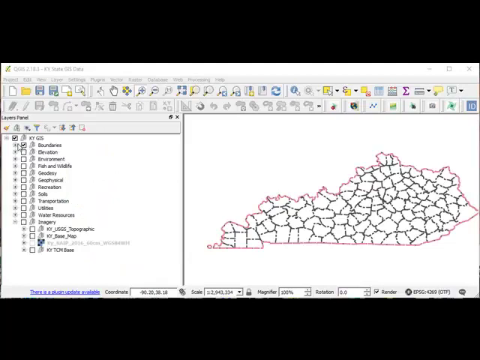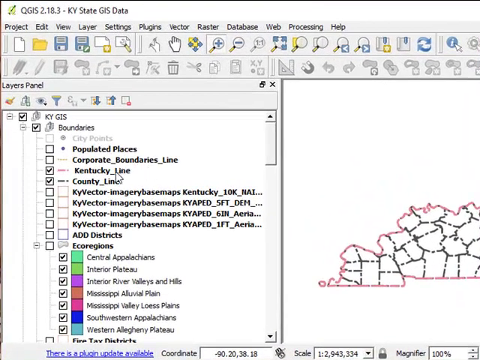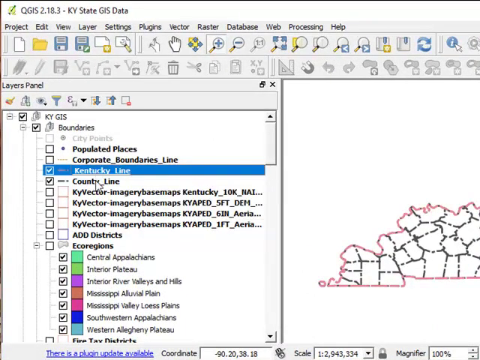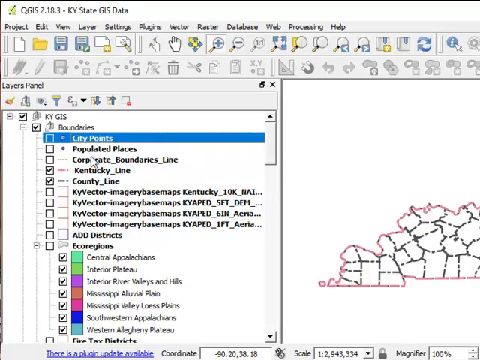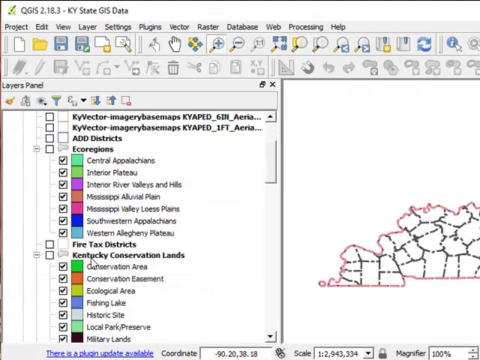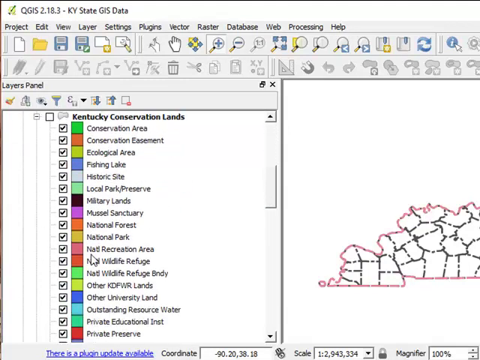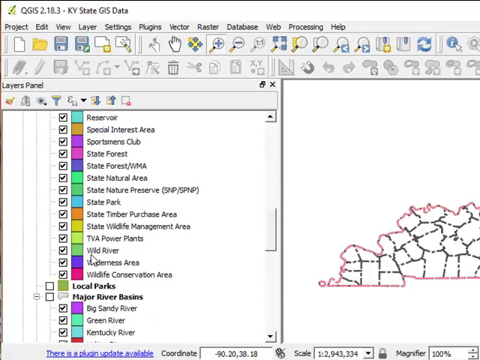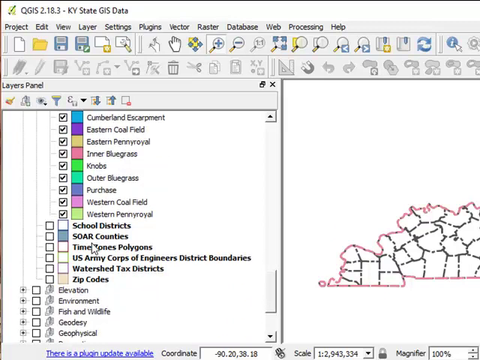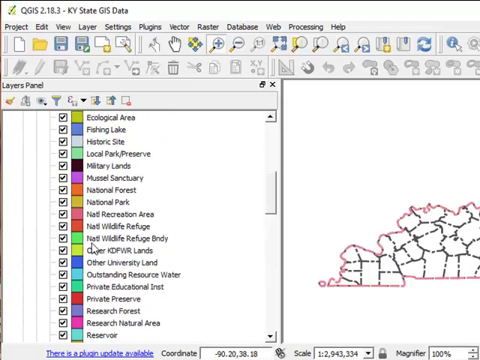So let's take a look at each of these subgroups, and we're going to begin with boundaries. I'm just going to highlight a couple of layers within each of these groups. We can look at city points or corporate, county, or state boundary lines. There's layers for fire tax, watershed tax districts, school districts, local parks, major river basins, ecoregions, physiographic regions, zip codes.